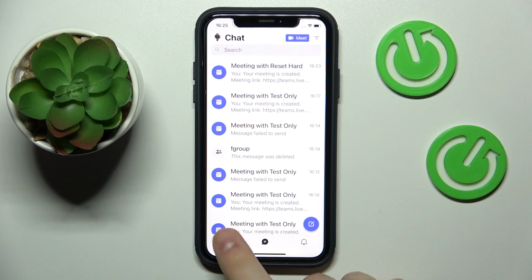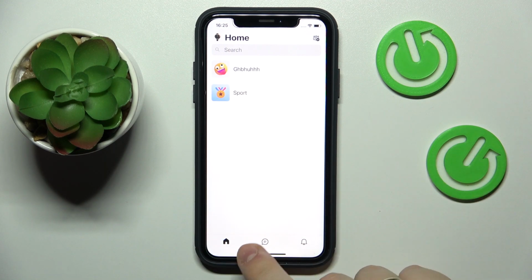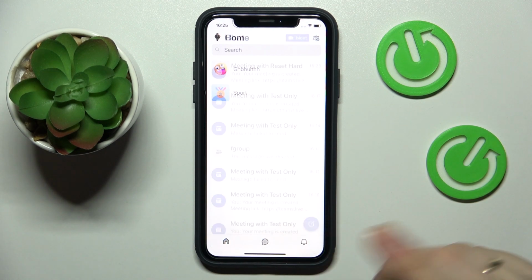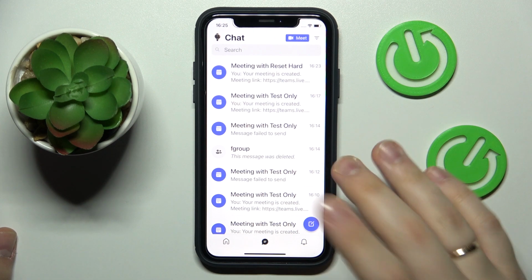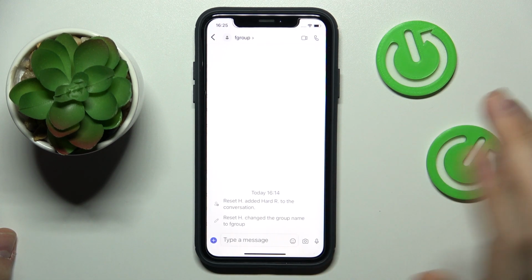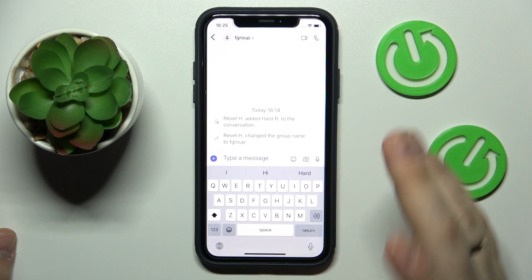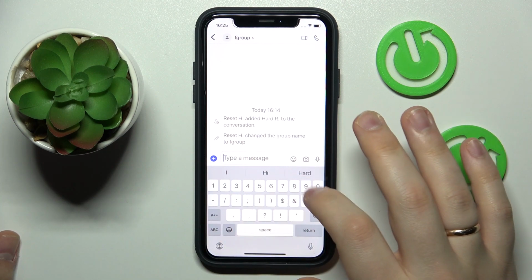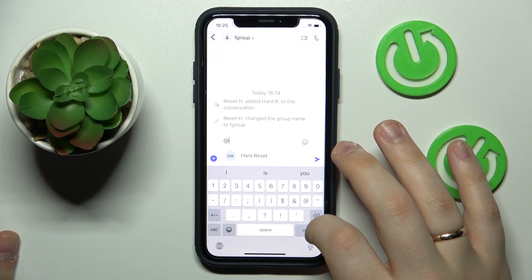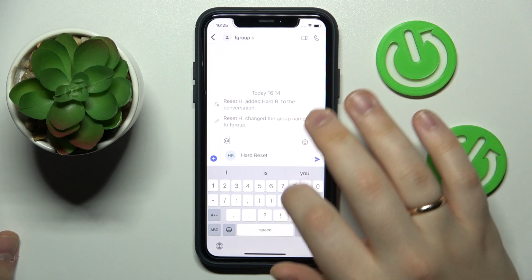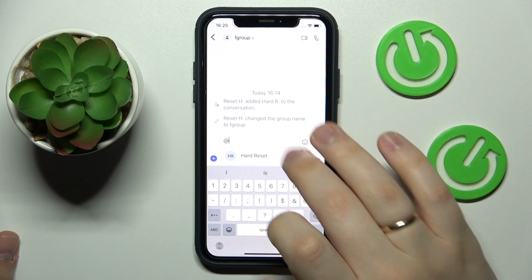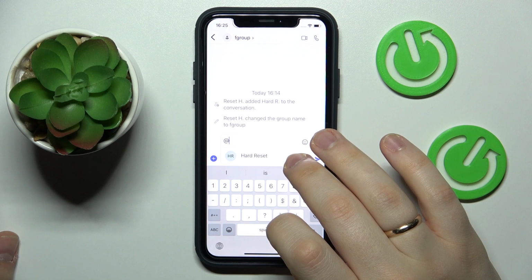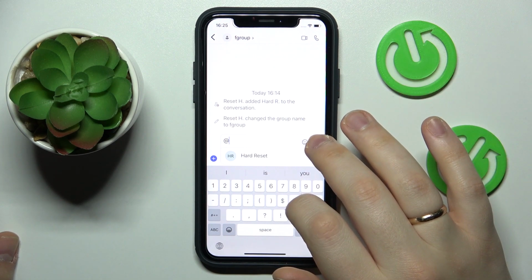So, the first step that you need to take is to open the chat or community group or whatever it is where you would like to mention or ping somebody. Let's say I'll go with this group chat. While typing a message, simply type this little sign over here, and in the following drop-down window or menu, just choose the person that you would like to mention.